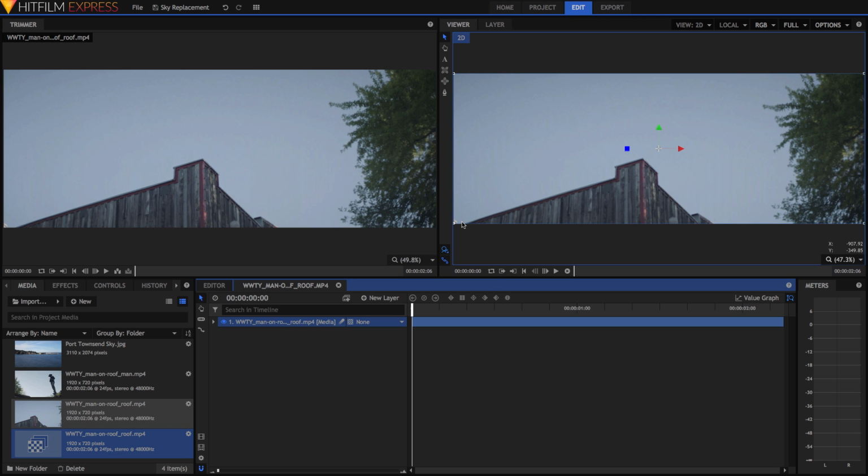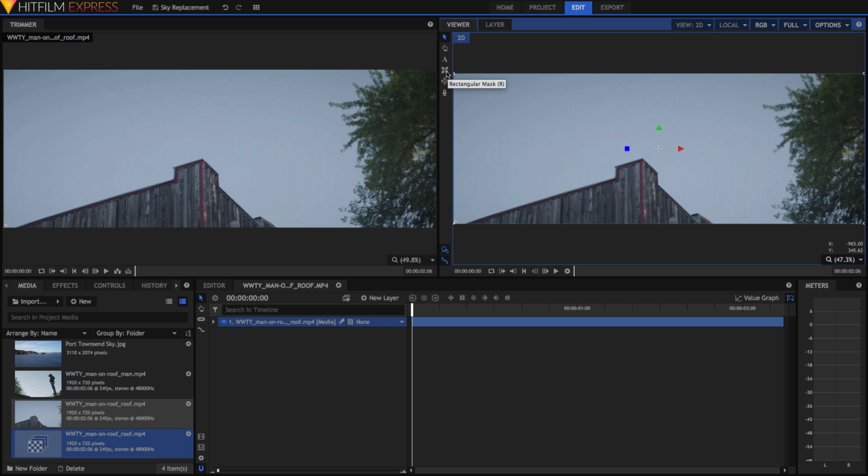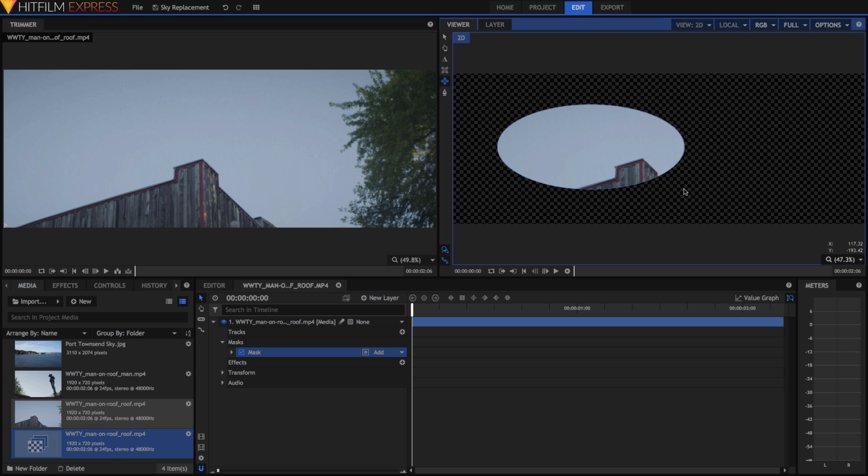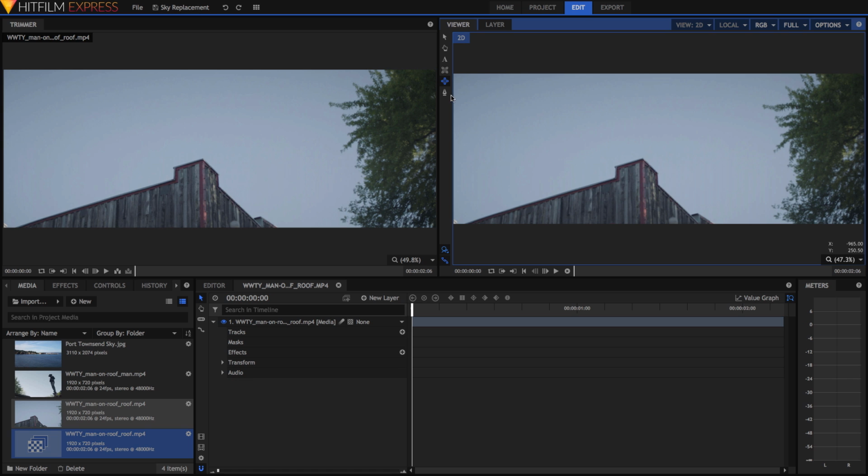Now we will use a mask to remove everything except the building. There are three mask tools in the viewer of any composite shot. The rectangular and ellipse masks quickly create rectangular or circular shapes. The freehand mask tool is the one we will use. It lets us draw whatever shape we want by clicking to add control points wherever we need to. Click the freehand mask tool, then select the layer you want to add the mask to. Then click on the edge of the building to start masking.